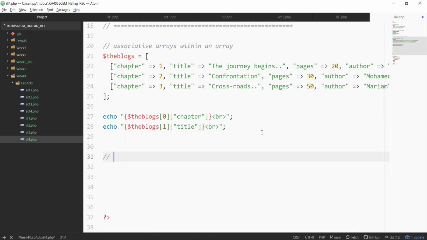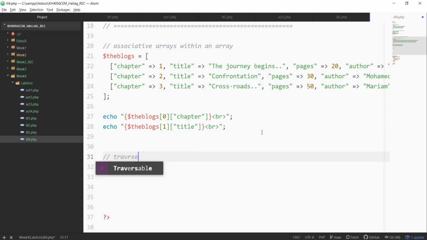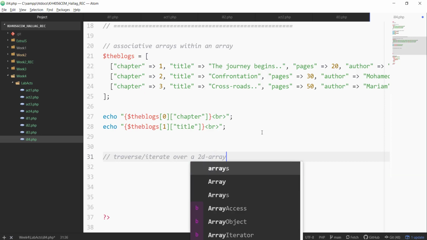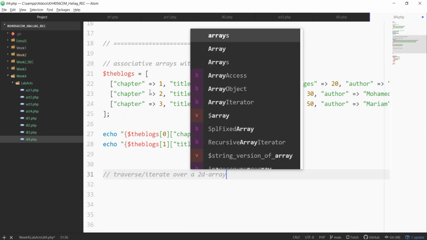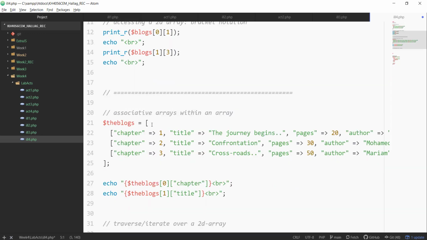Now the most important part, and that's really the most important part, I'm not bluffing at all. We need to see how we can traverse or iterate over a two-dimensional array, right? If you want to see how to traverse through a two-dimensional array that happens to be arrays within an array, then do this on your own. I'm not going to do this in this tutorial. Okay?